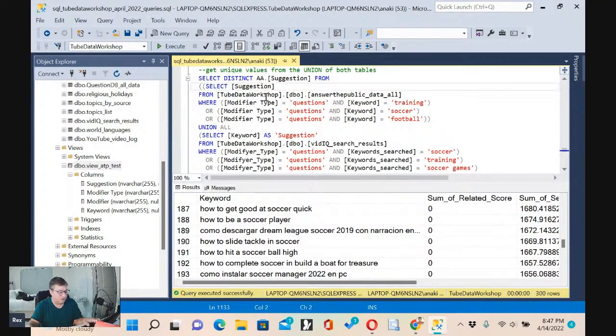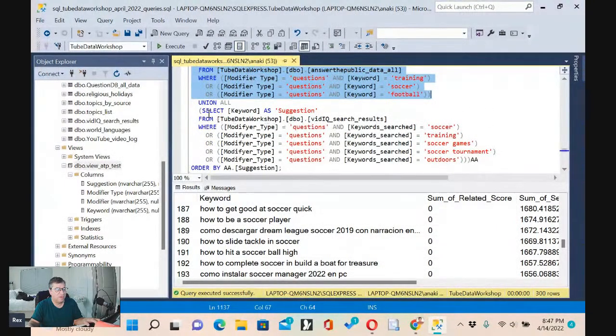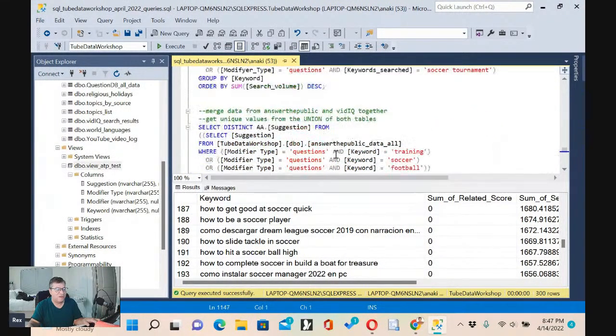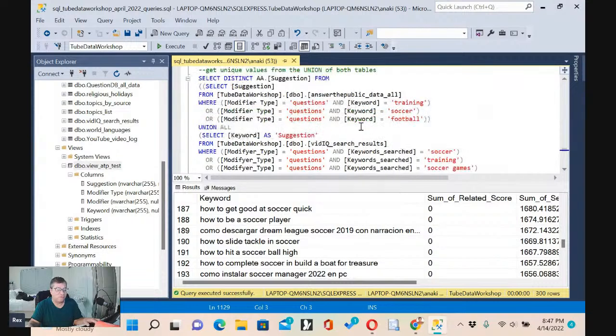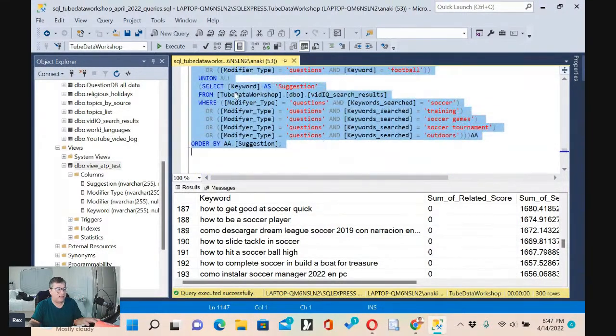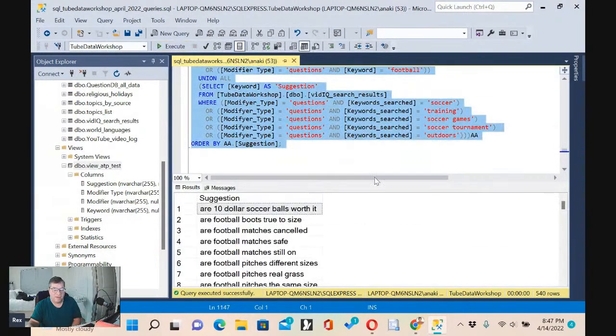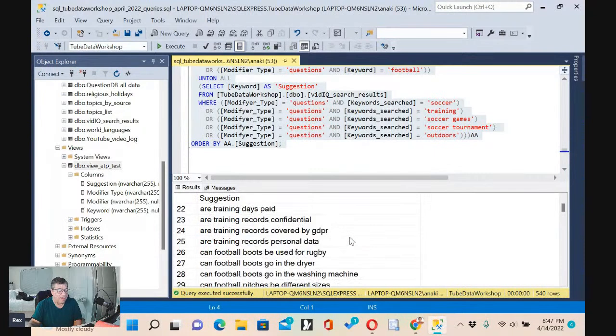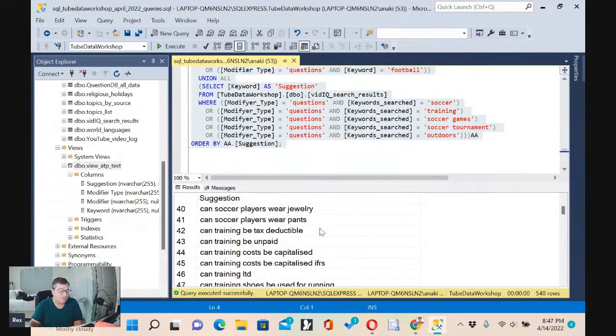Right over here, just like I've done in previous videos, we're going to get the data from Answer the Public over there. We're going to get the data from vidIQ over here. But we're going to get some duplicates. So let's go ahead and run everything and eliminate all the duplicates. And we're getting 540 rows right over there. And we're going to sort them. These are all sorted alphabetically.